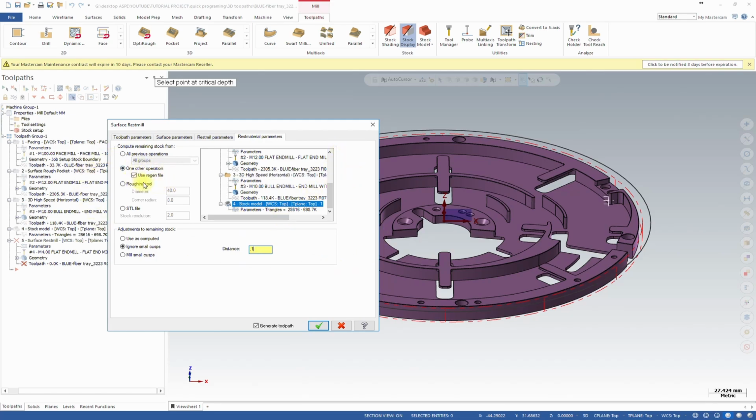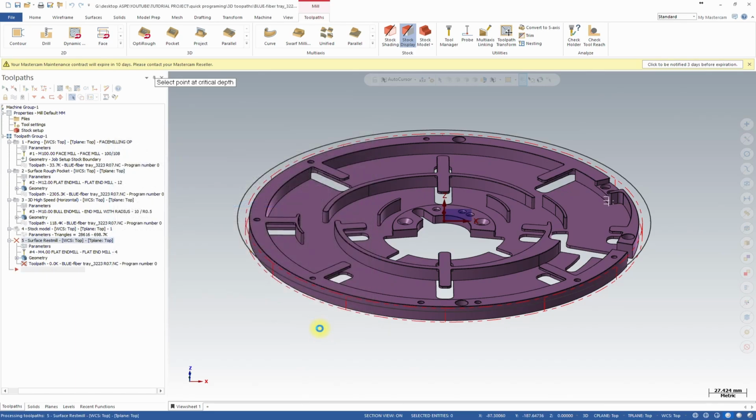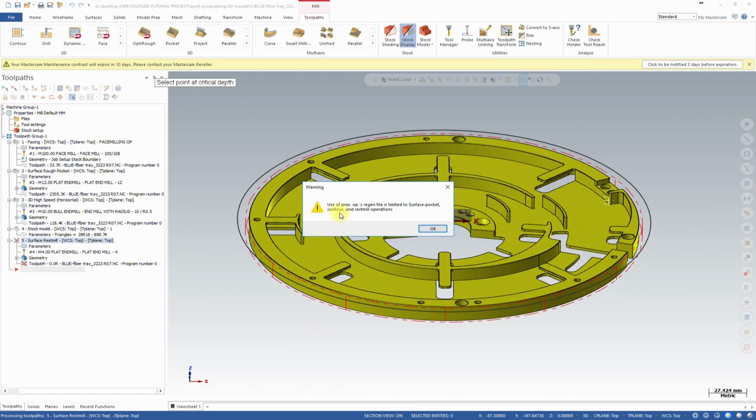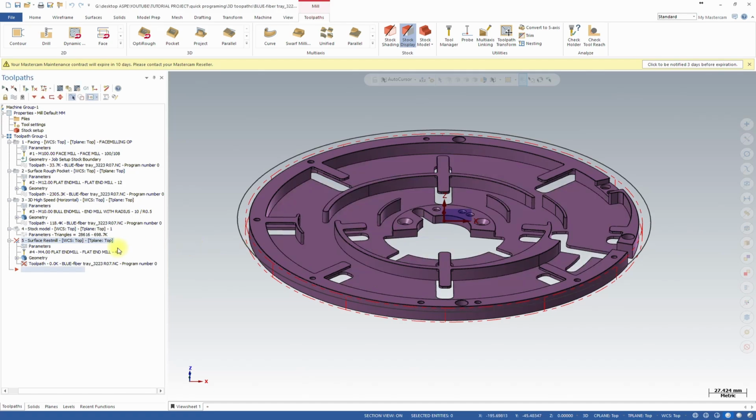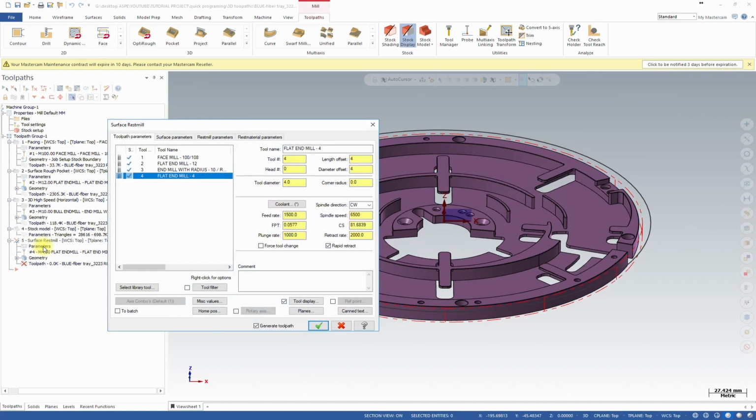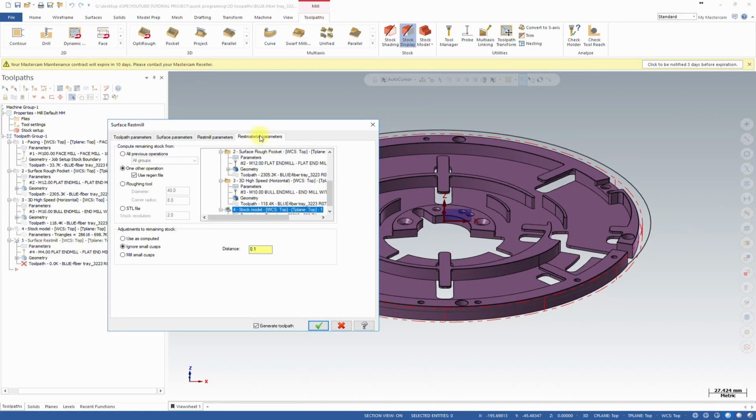And of course, if you use one other operation and you select the stock model, for example, you untick this. If you leave that ticked, Mastercam will give you this error. Okay. So now, yes, I want to keep this operation. So I'm going to go back to parameters, rest material parameters, and just untick this.